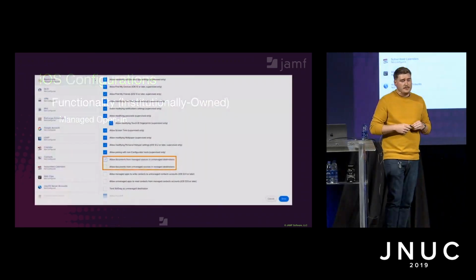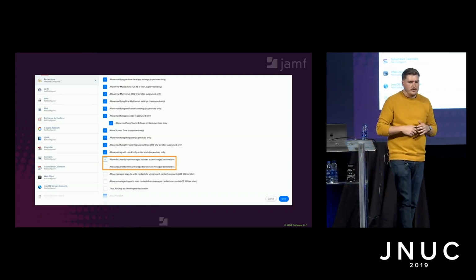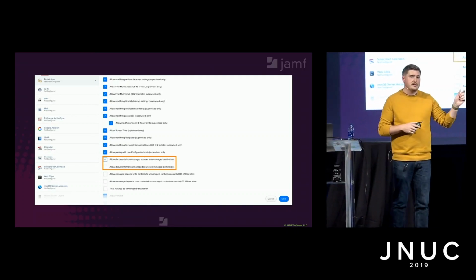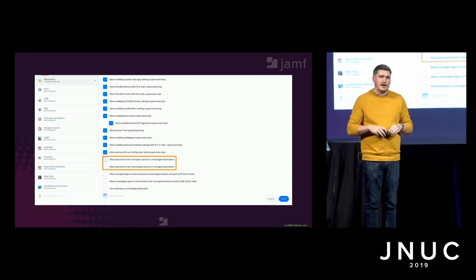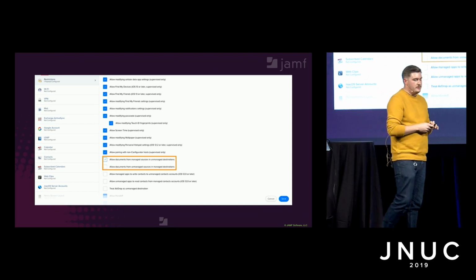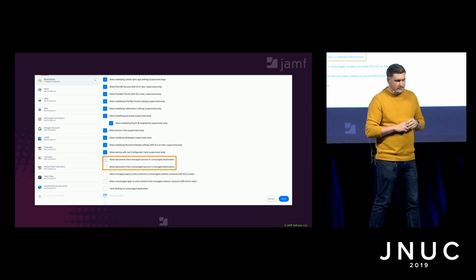Those settings are found inside of the configuration profiles on the iOS side. So it's underneath the restrictions and then underneath the iOS specific tab. And then it's allowing documents from managed sources in unmanaged destinations or allowing documents from unmanaged sources in managed destinations. So you can pick and choose how you want to go about doing it from there.